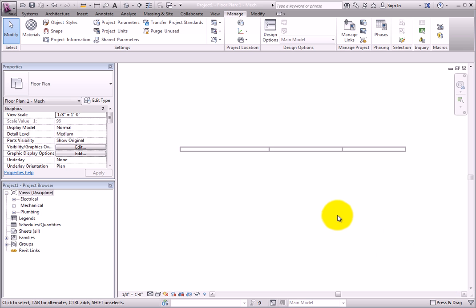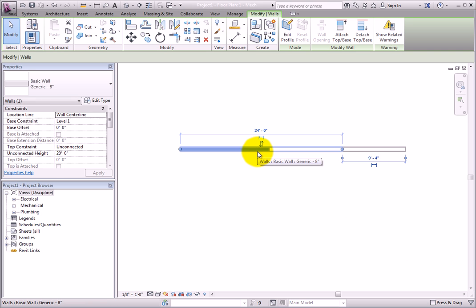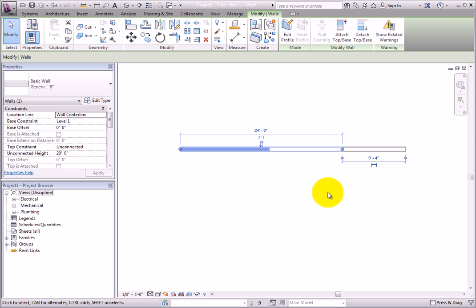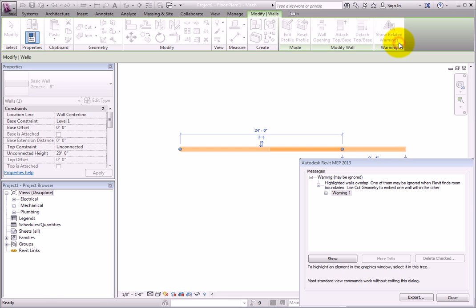Then, in the model, I'll select one of the walls. When I do, the ribbon changes to a contextual ribbon. If there are any warnings associated with an element that you select in the model, the ribbon will also include a warning panel with a Show Related Warnings tool. If you click this button, Revit will open a similar warning dialog. The only difference is that this dialog will show only those warnings related to the selected object.